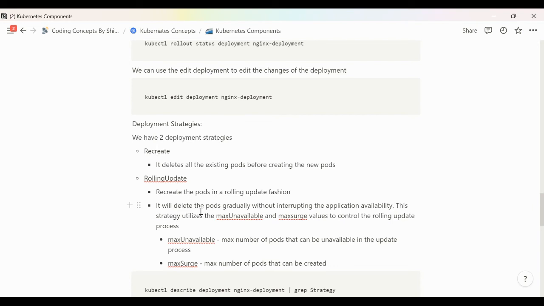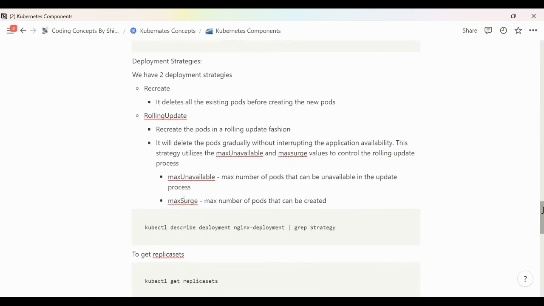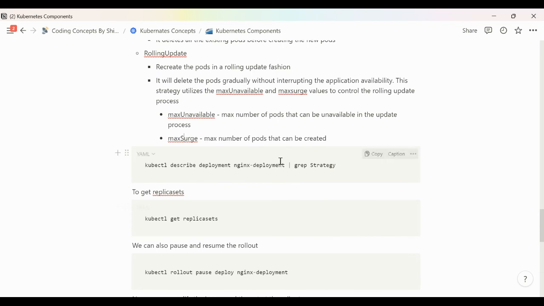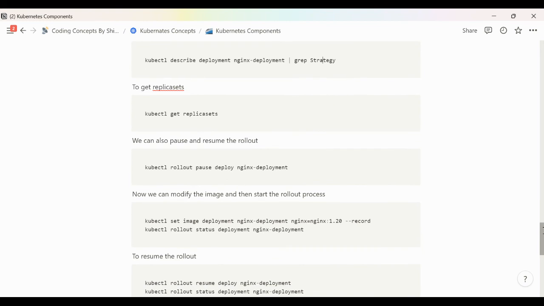This is based on two parameters, max unavailable and max surge, which are the maximum number of pods that can be unavailable in a particular time frame and the maximum number of pods that can be created. Based on this, the pods for the new deployment are created one by one. To know which strategy we are using, we can use the describe command to look into the deployment. Using grep strategy, we can exclusively look into the strategy. And as usual, for the replica sets, we can use get replica sets.